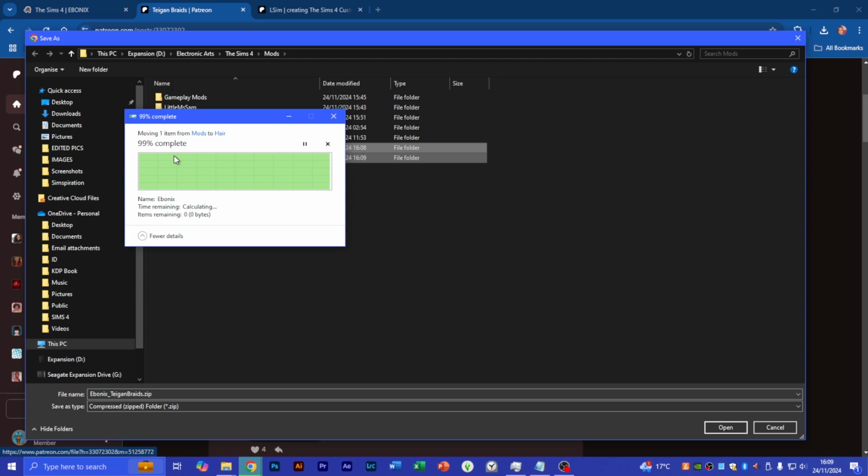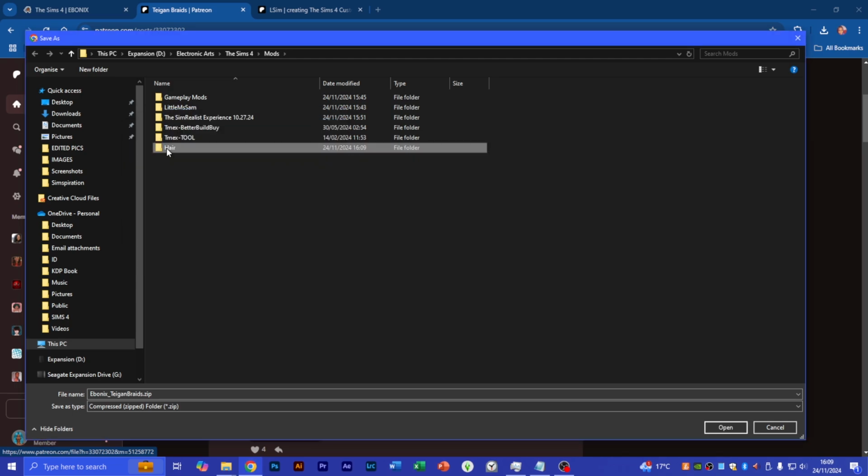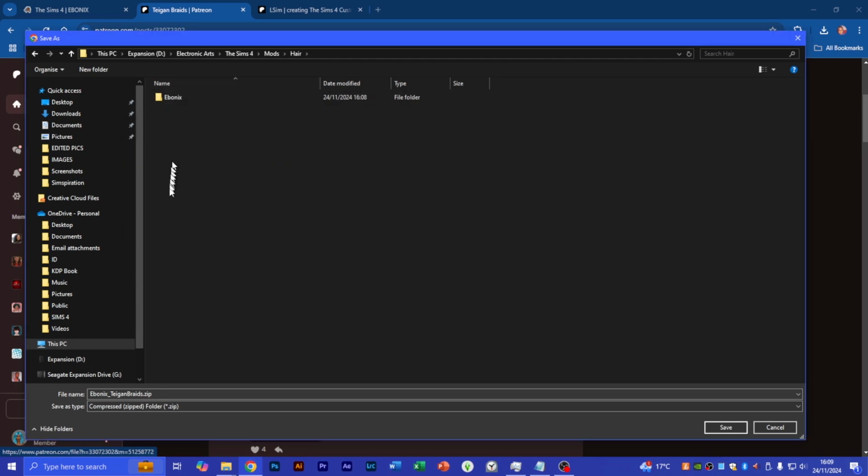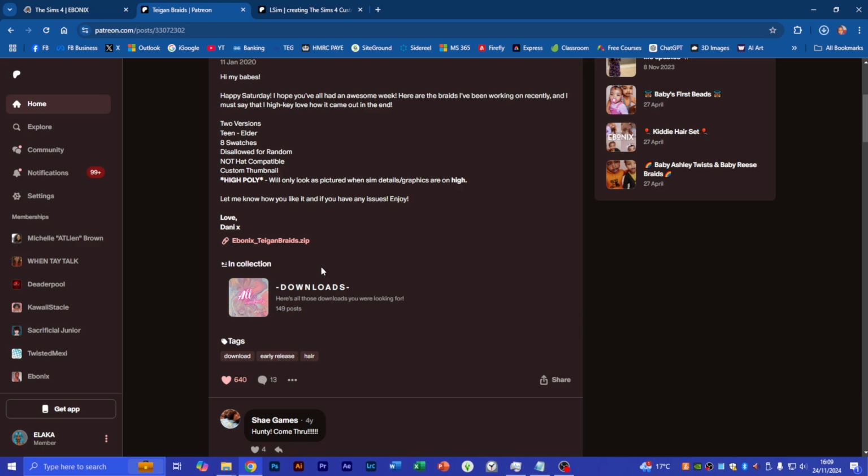That way within the hair folder I can organize things according to the creator of that particular item. So I'm going to go ahead, double click on that, and then I'm going to go ahead and save it. That's how you can organize it. The other option is to have an Ebonix folder, and then within the Ebonix folder you can have hair, you can have jewelry, you can have accessories, and then put the accessories and the jewelry and the hair in accordingly within the Ebonix folder. So those are the 2 different ways you can organize your mod folder.